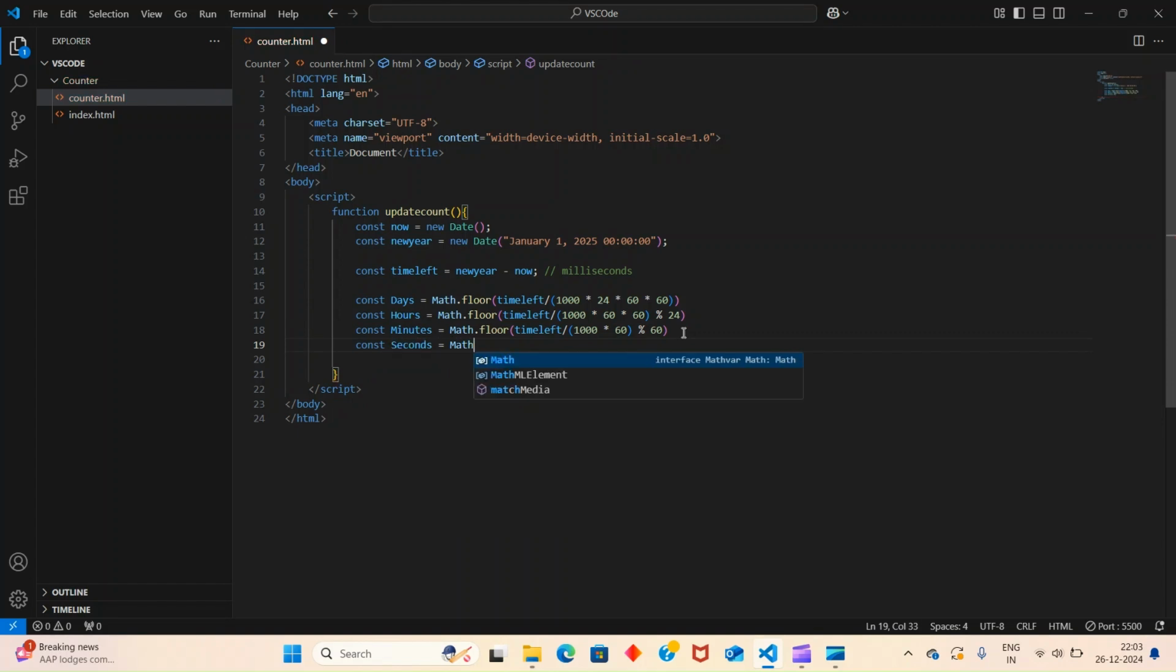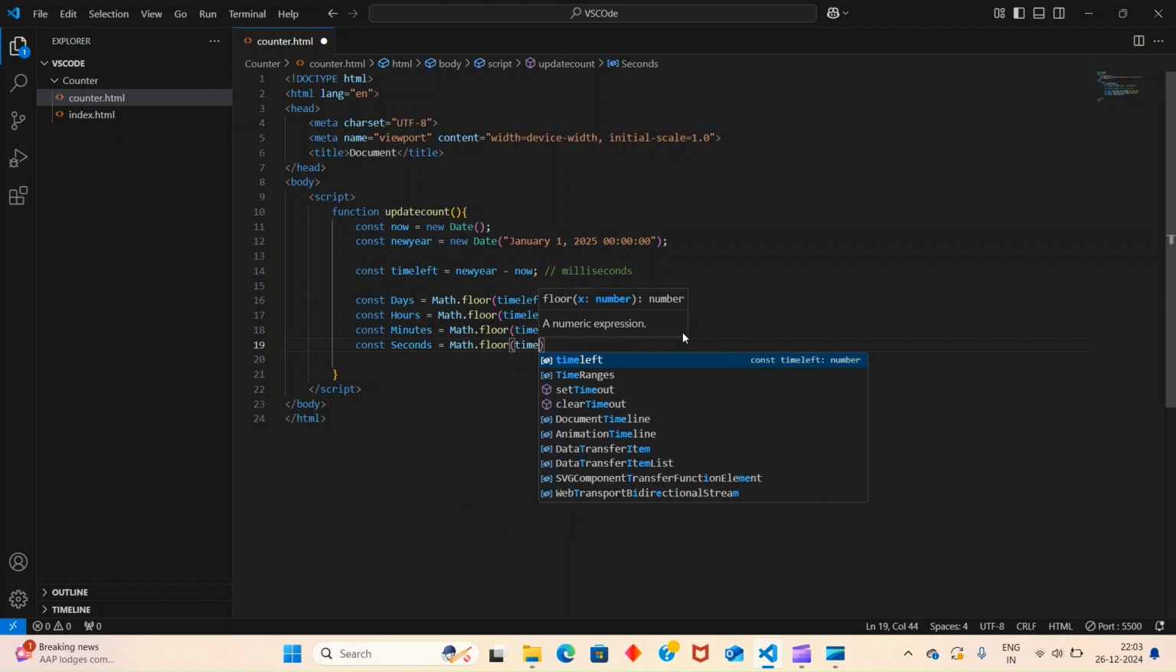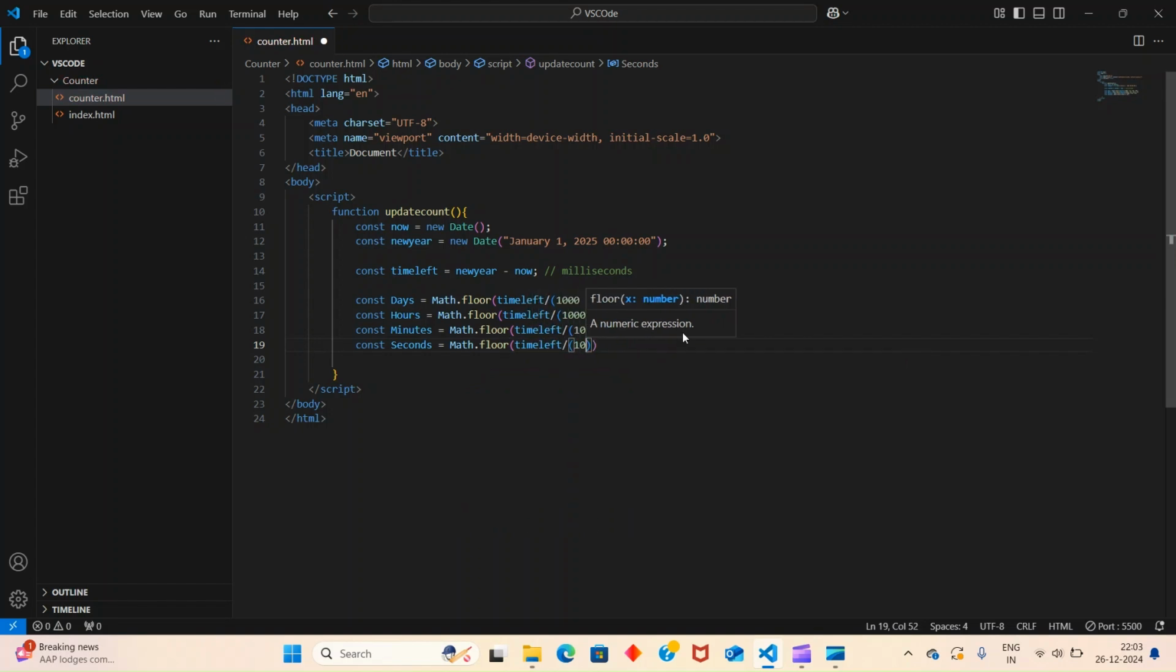Okay, now again we want to do seconds. Math.floor of timeLeft divided by 1,000, which will return the number of seconds, percent 60, because we want only those seconds which remain beyond those minutes. So 2 minutes 30 seconds, 2 minutes 45 seconds. So here we got days, hours, minutes, and seconds.